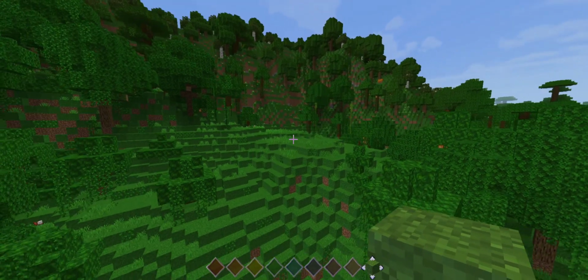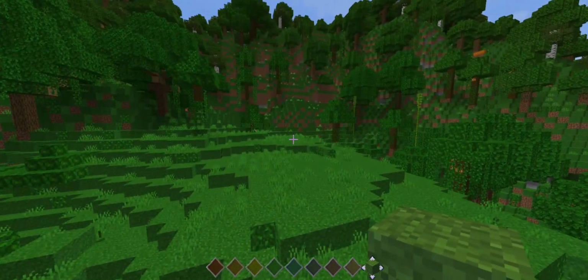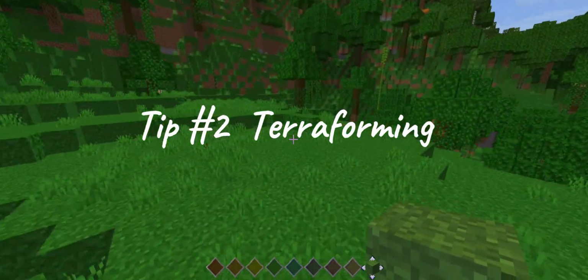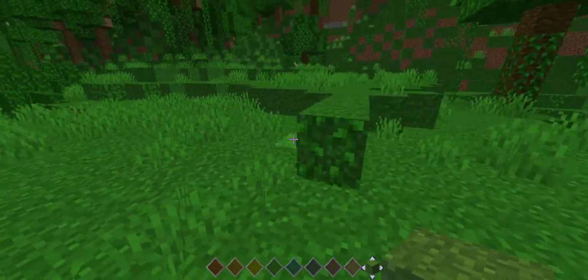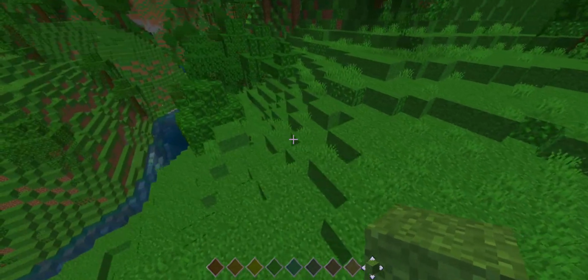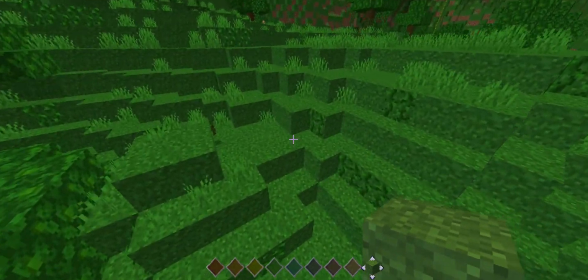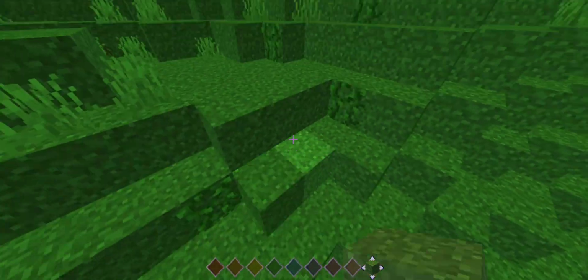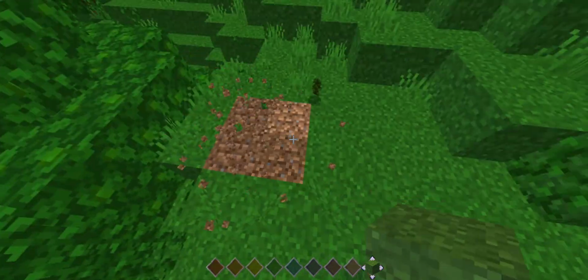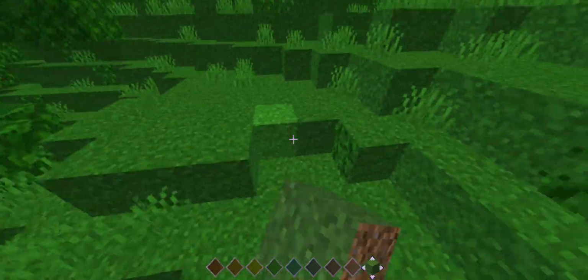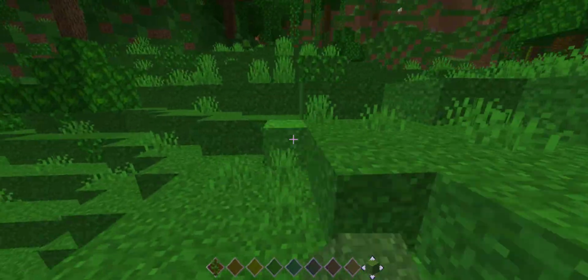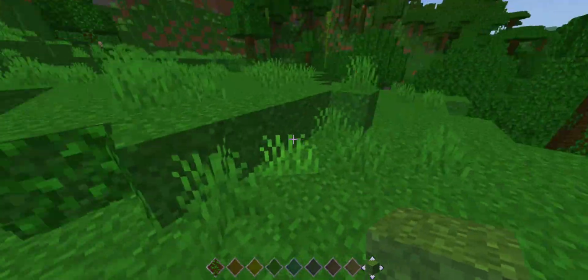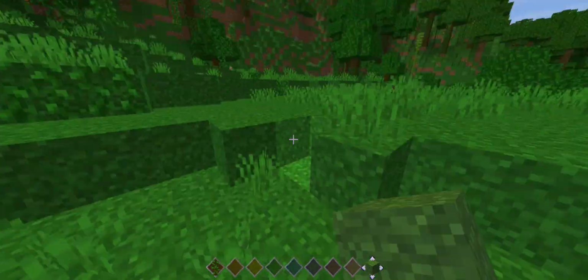Alright, now that we have a nice clear area, I'm gonna talk a little bit about tip number two, which is terraforming. Now, when you terraform, don't make anything massive. Maybe add a couple trees, fix some bits and bobs here and there. Maybe like, hey, I don't like how this looks, or hey, I don't like how that little hill looks. Don't completely change everything, because sometimes it's the natural generation that makes it most beautiful. So don't over terraform, just little basic things here and there.